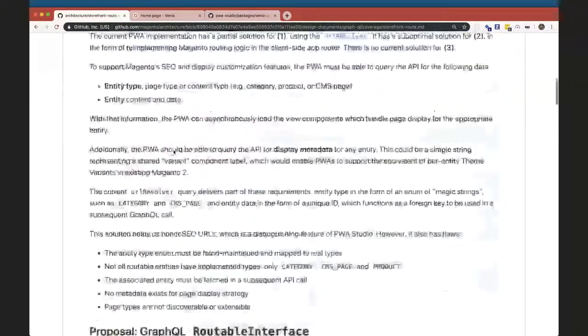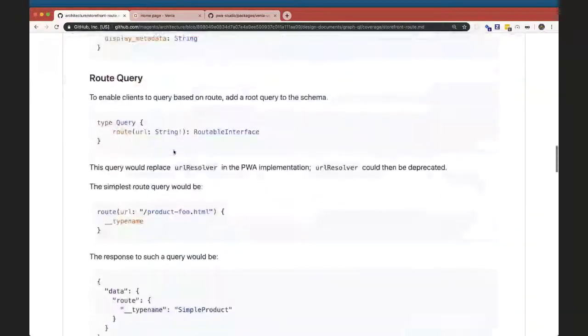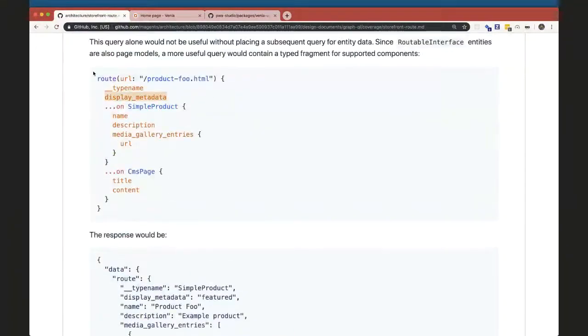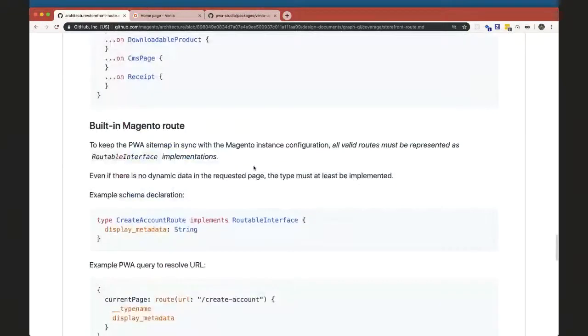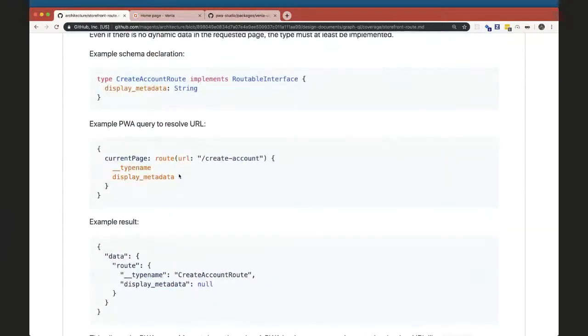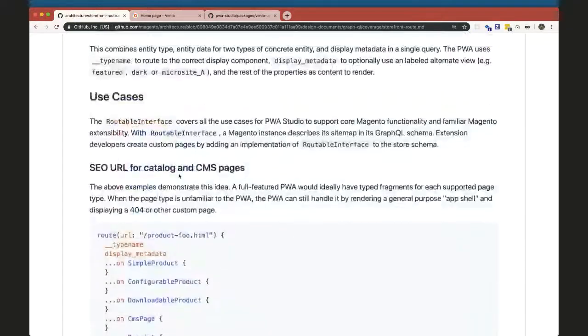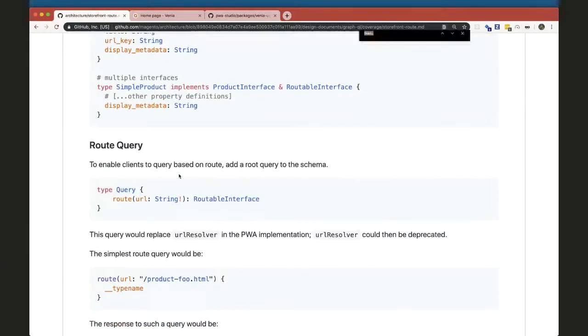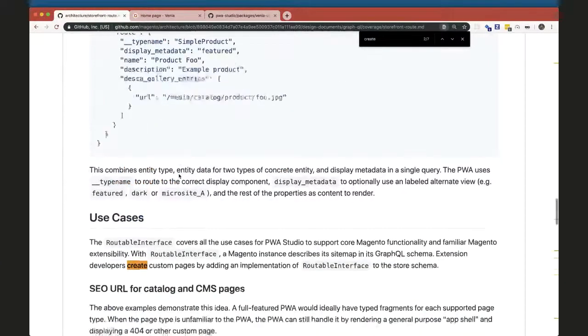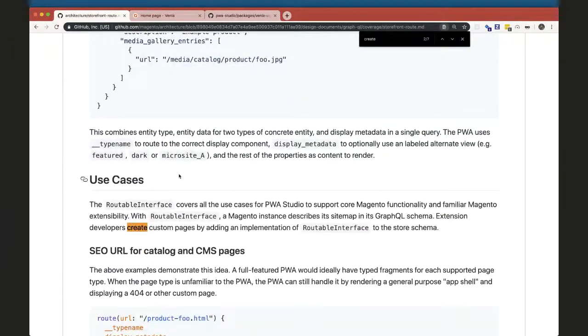In both supporting GraphQL as an actual underlying schema for the sitemap, in allowing for a simple place to store extensibility data, and in supporting fewer calls to get the same information, I think this is a big advantage over URL Resolver. And it also is part of a concept that we are supporting more and more on the PWA team, which is to store as much about the extension system, or the extension state that the store is in, what modules are turned on, what custom pages exist, to display that in the GraphQL schema as much as possible.